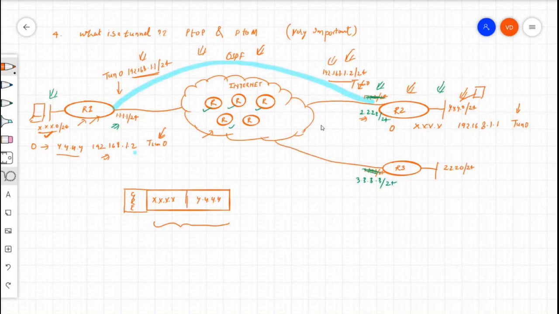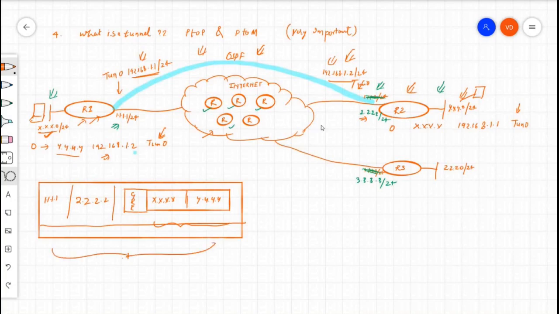So what actually happened? This entire packet is encapsulated in another IP packet whose source will be 1.1.1.1, and destination is going to be 2.2.2.2, right? This is the final IP packet which is actually coming out. And for the internet router, this is any other normal packet, right? When it reaches there, R2 will know that it's a GRE packet, right? It decapsulates it, and it will eventually find this packet, which is going to be forwarded over this link.